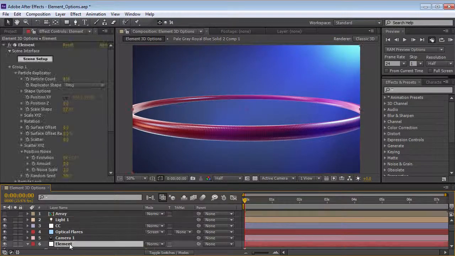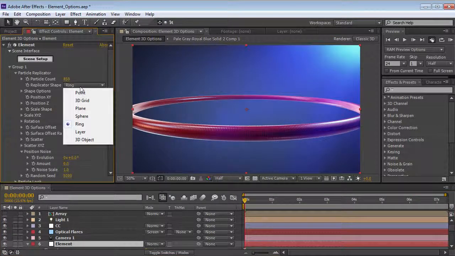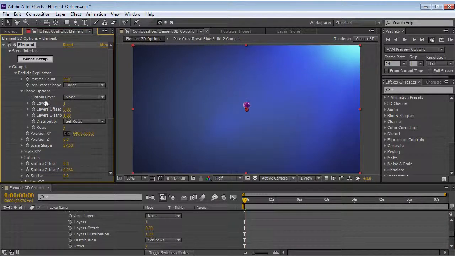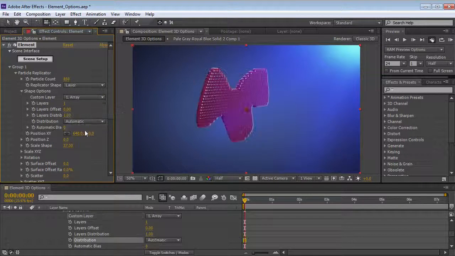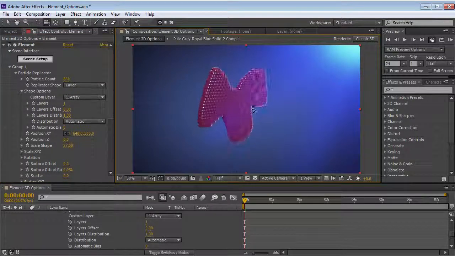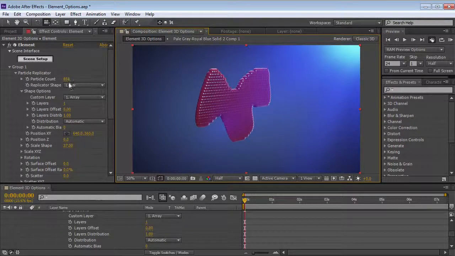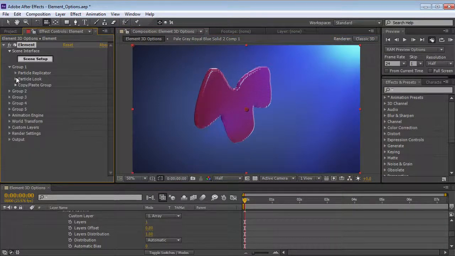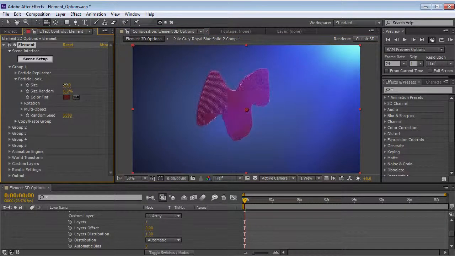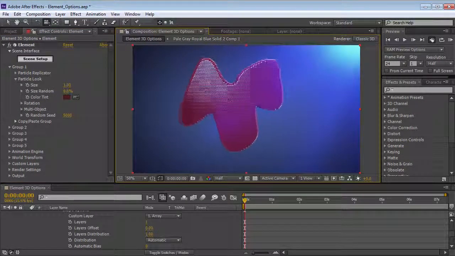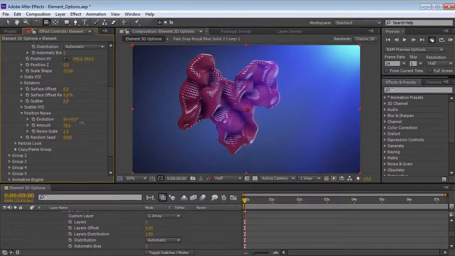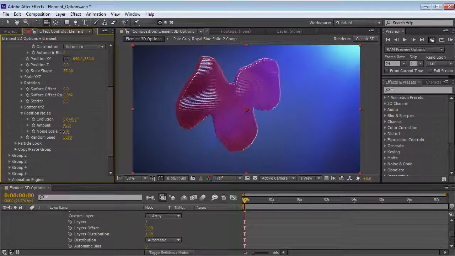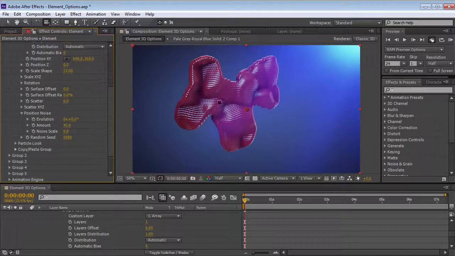And then we'll go back to Element, and we'll set the replicator shape to the layer mode. And then we can choose a custom layer. So we'll choose the array layer that we just created. And now we have sort of a 3D representation of that using particles. We can increase the particle count. We could increase it and maybe even bring the size of the particles down, and do some interesting stuff there. And again, we could use some of the various effects like position noise to create, again, some very interesting looks using Element.